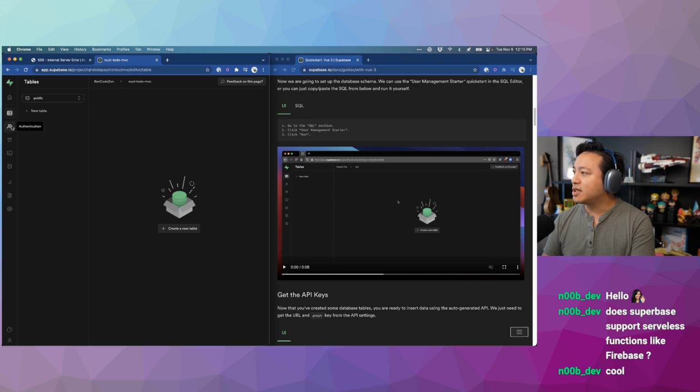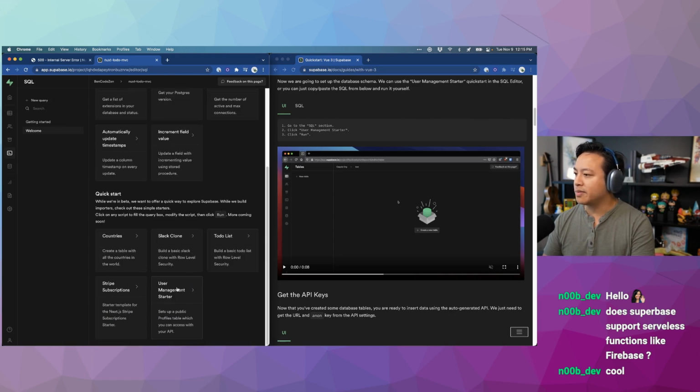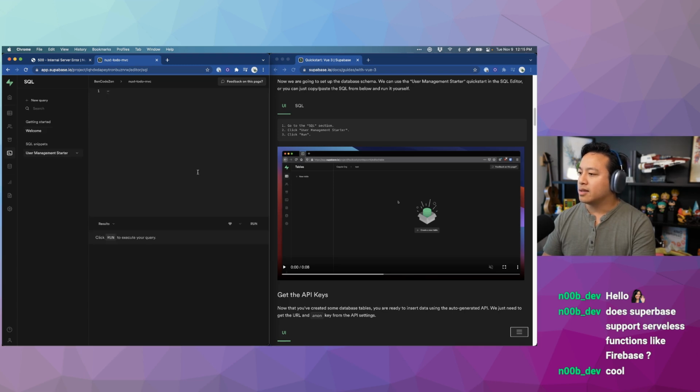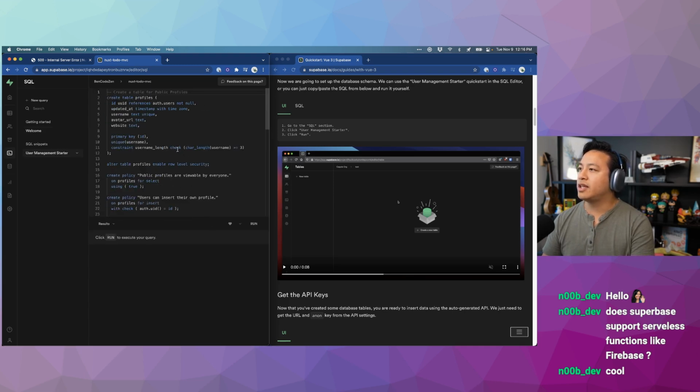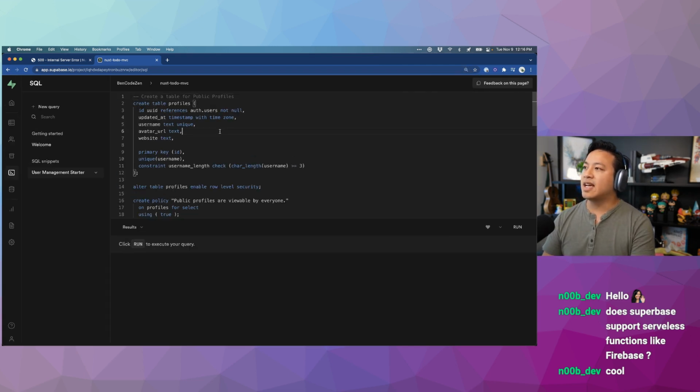So inside of the SQL section, let's see, here's SQL. They're saying click on user management starter. Okay, here we go, user management starter. All right, so this is probably worth going over. What we see here is basically SQL, the query language itself, and a scaffolded script. So there's nothing more to think about other than just reading what it's doing, right?